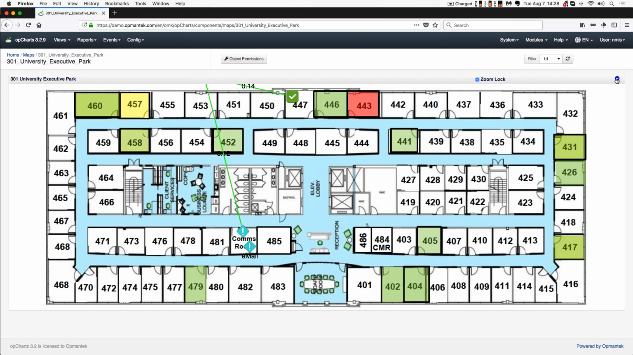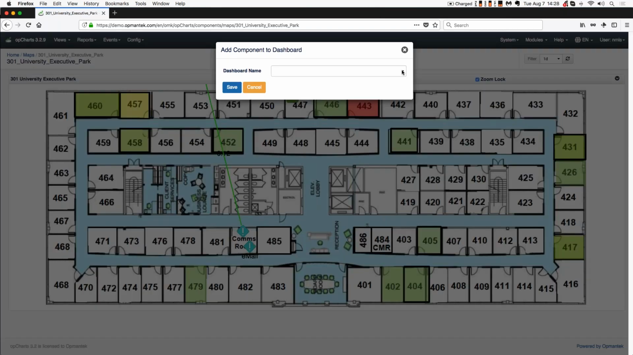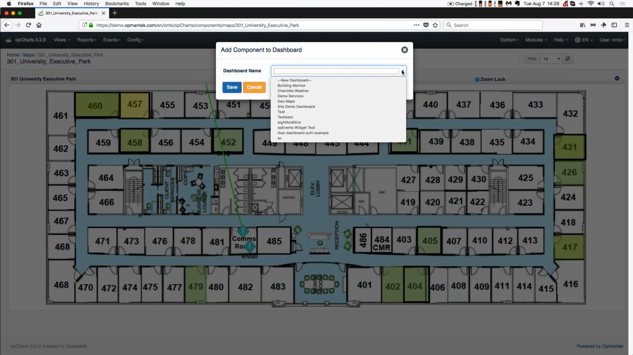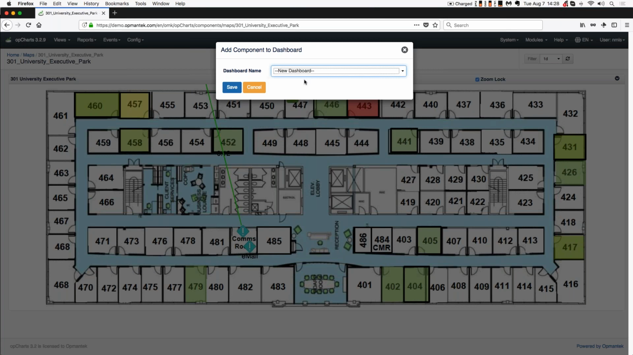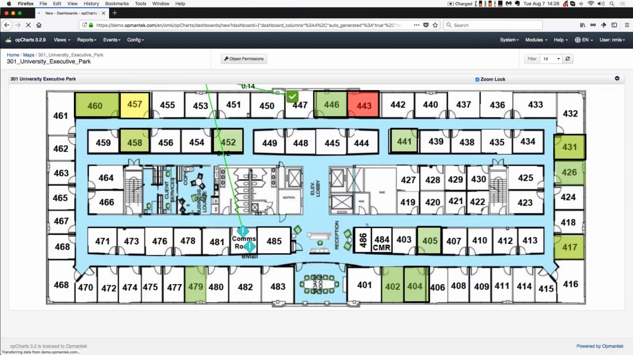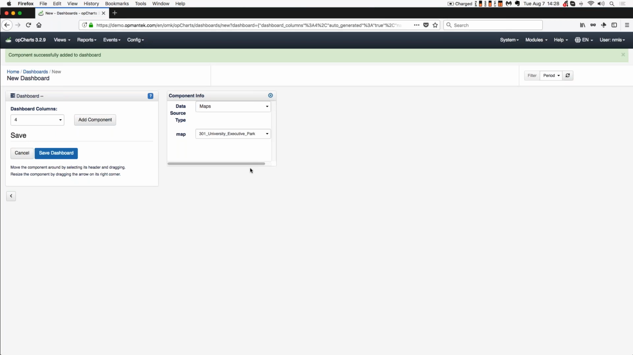And I'm going to take this, and in the top right corner, I'm going to hit add to dashboard. Now the system's going to ask me which dashboard I want to add this to. But you know what? I want to create a new dashboard. So I'm going to hit new dashboard. I'm going to hit save. opCharts will then create a new dashboard and open the dashboard editing tool.